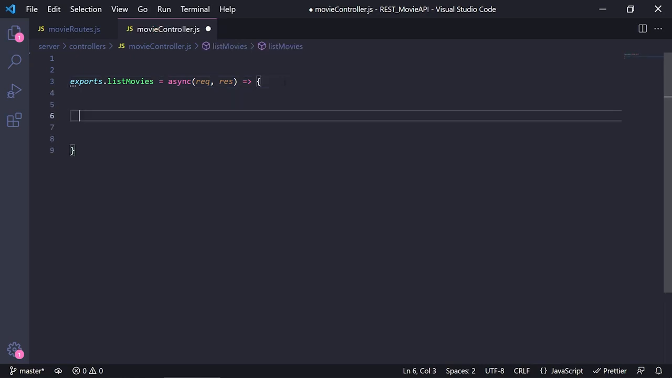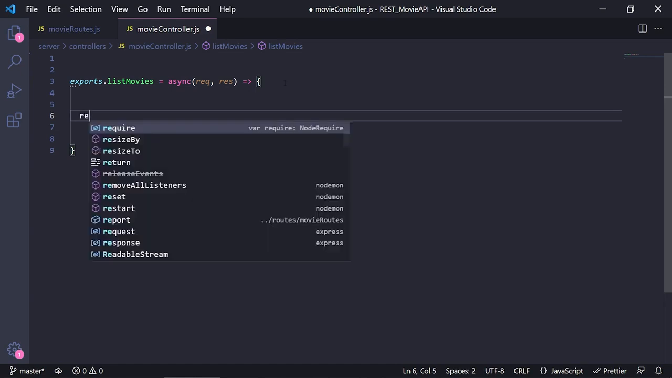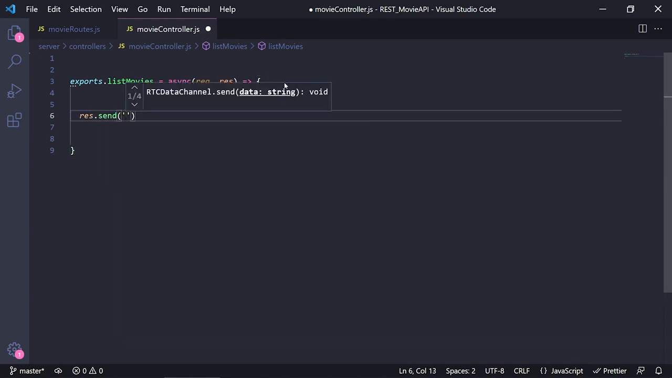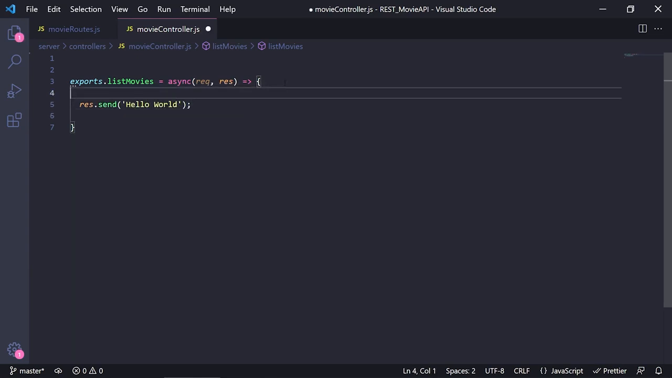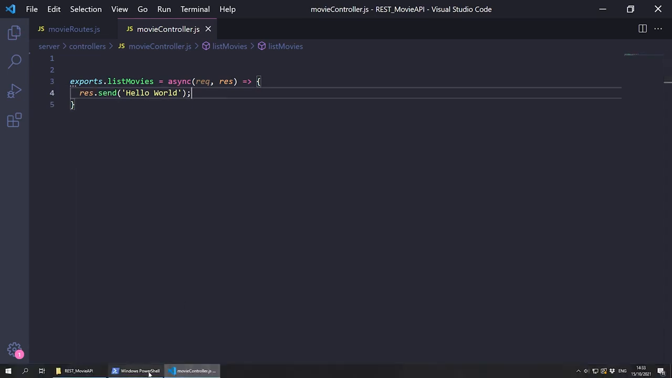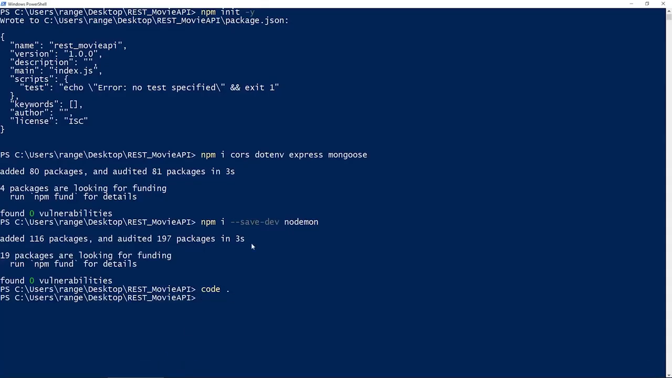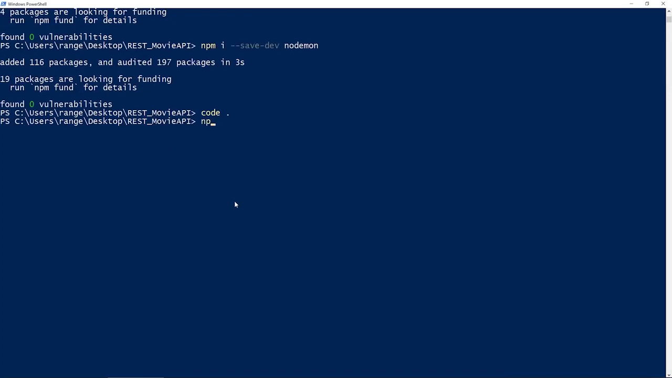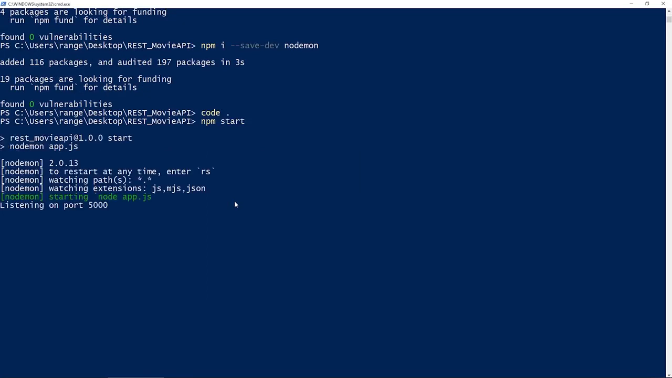Now, the first thing that I want to do is just test something very simple. So I'm going to do res.send, and I'm going to send hello world, like so, and close. So hopefully, if we start our application, which we can do from the PowerShell, and to do this, we can just do npm start. And this should start our application. If you get nodemon starting node app.js and then listening on port 5000, this means that our app is working.